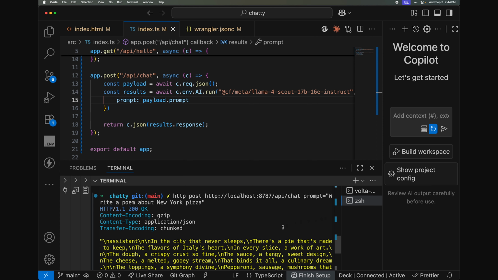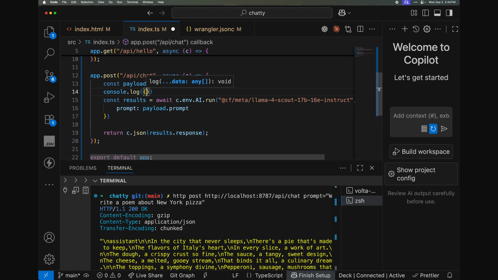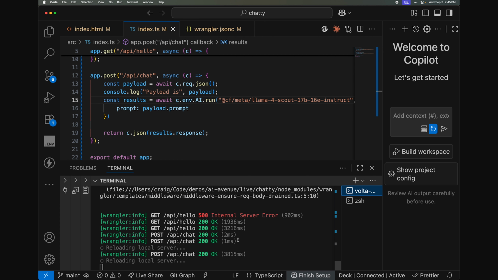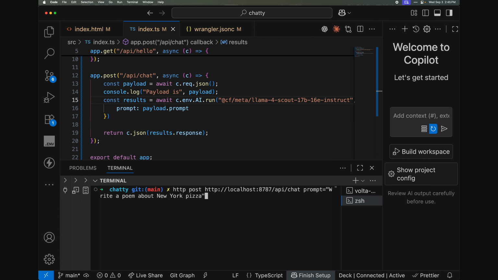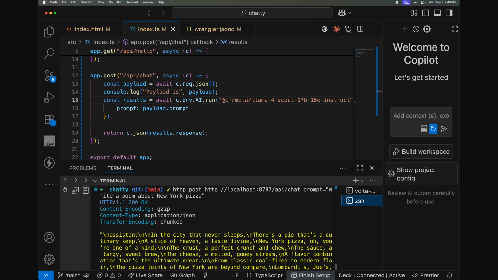The other thing that I wanted to show off is that if you're up in this code here, you can do a console.log if we ever wanted to see what that payload was. We could say something like "payload is" and then pass that payload in, right? So it'll log out whatever this payload was. I'm going to save that, and it's going to refresh the server here. Then let's ask for another poem about New York pizza. It's going to do a POST. And if we look here, we'll see the payload was prompt: write a poem about New York pizza. Great. So we now have an API that can take input from a POST.